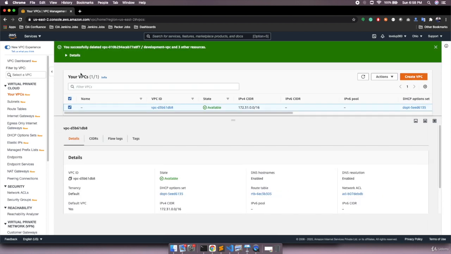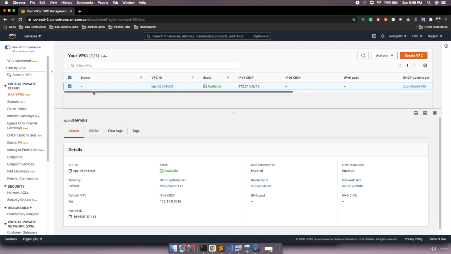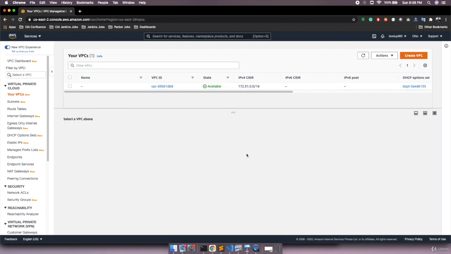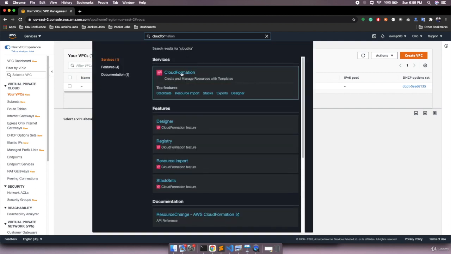The VPC deletion is completed. We are getting the message that three other resources are also being deleted with this VPC. Now we only have one VPC in the region. So what I will do is search for CloudFormation, and we get "CloudFormation: create and manage resources with templates." I will open CloudFormation.